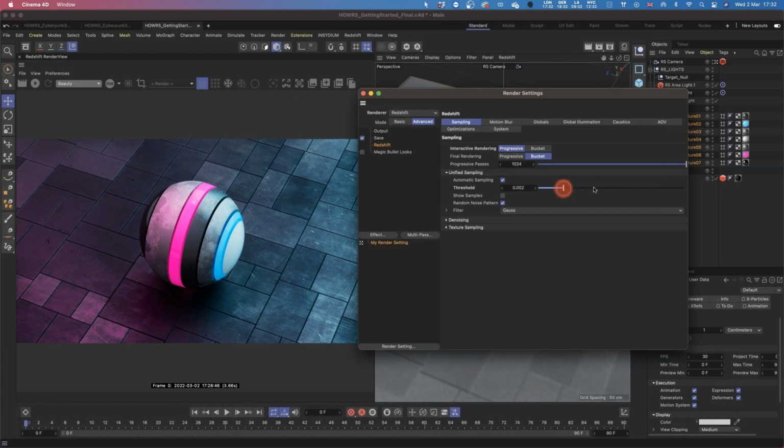And then the flip side: if we go to higher numbers, Redshift is going to detect that noise less aggressively, therefore fewer rays are going to be shot per pixel, and you might get a more noisy looking scene. So let me just change this back to the default.